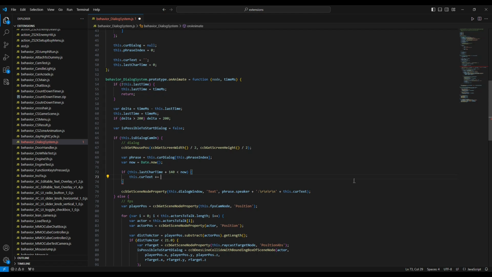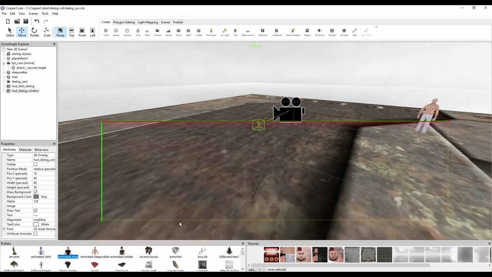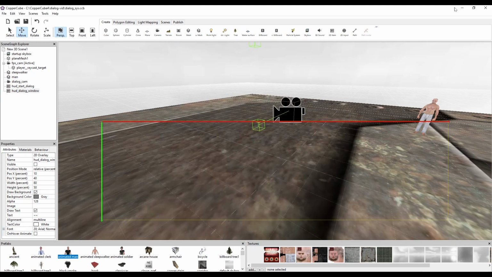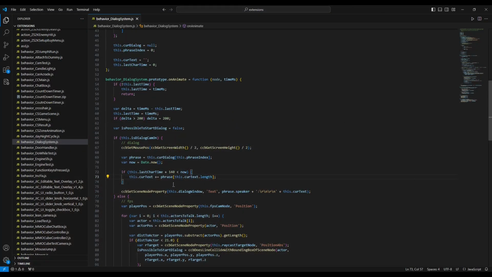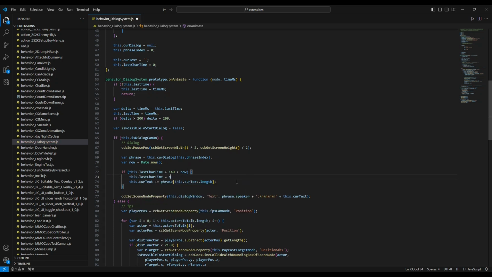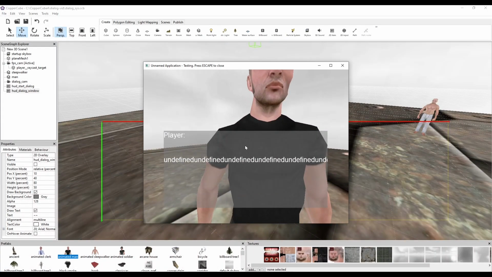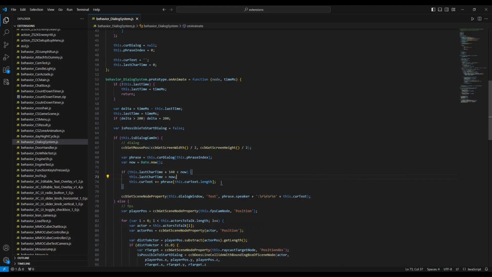So basically, we will do the phrase, and then we will get our current text length. I think this should do, basically. Let's just see if it works, even though obviously it's not completed. We run into the issue where everything is undefined. Let's think about why it doesn't work. It's because we also need to set last char time to now, obviously. Let's see if it works now. So undefined, undefined, undefined. That's because here it's not the phrase, it's phrase text, I think.